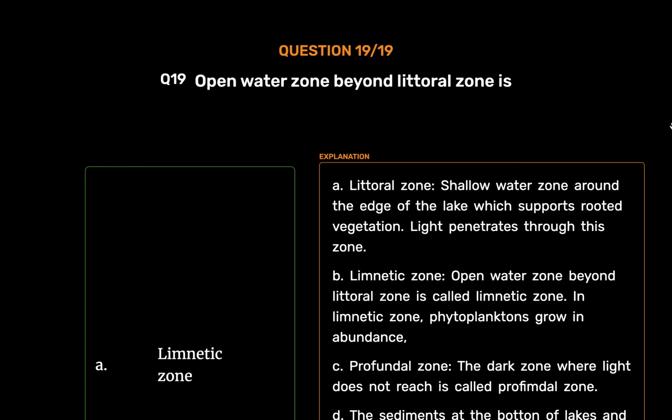B. Limnetic zone. Open water zone beyond littoral zone is called limnetic zone. In limnetic zone, phytoplanktons grow in abundance. C. Profundal zone. The dark zone where light does not reach is called profundal zone. D. The sediments at the bottom of lakes and ponds form the benthic region.